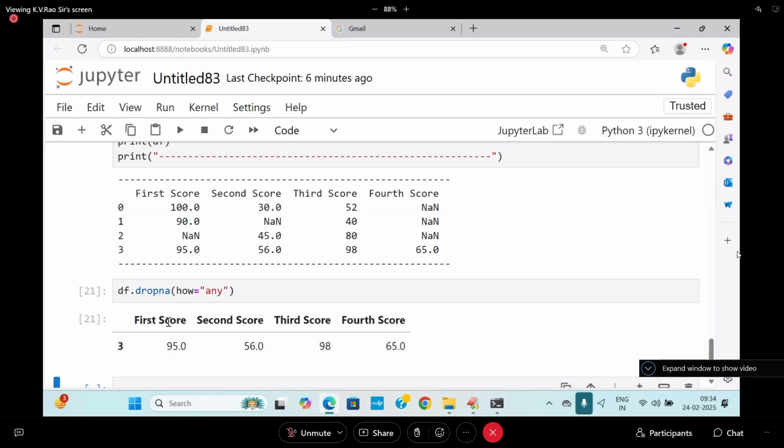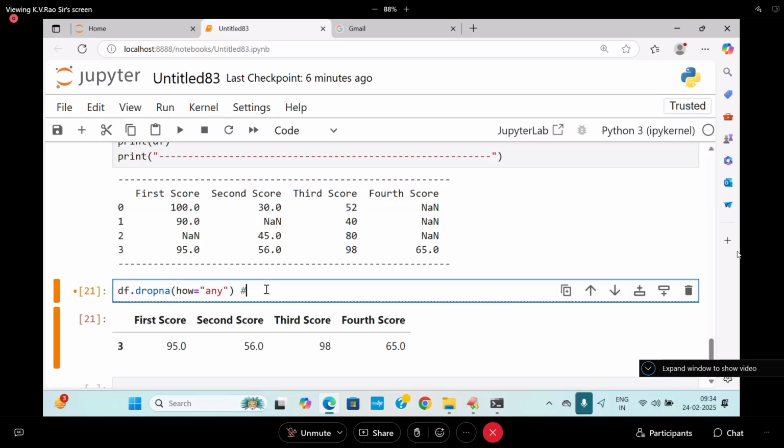So spelling mistake, dropna. What is this dropna? By default, what is the dropna? How is equal to any. You could typically say any. These are the parameters. What is the default value of how? Default value of how? How argument is any. Any.